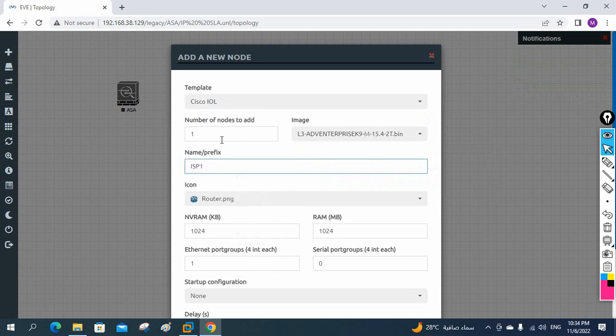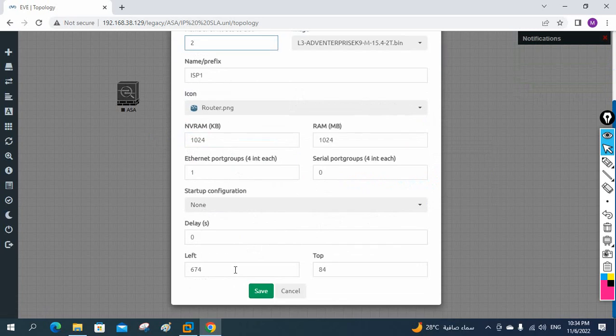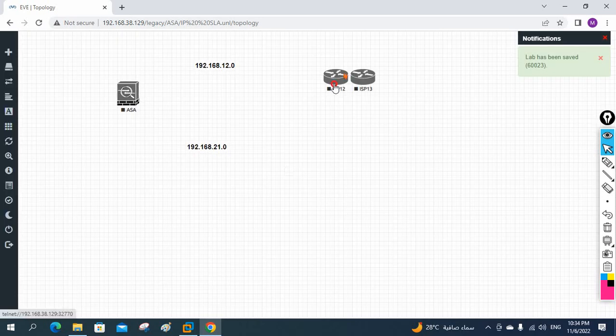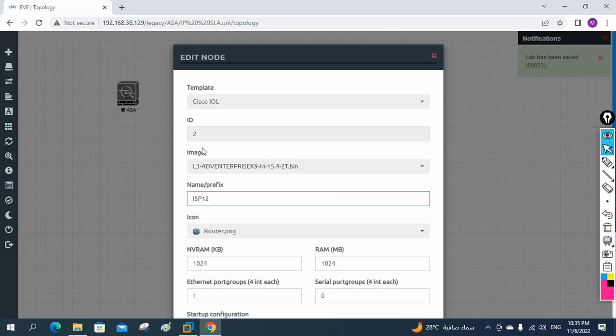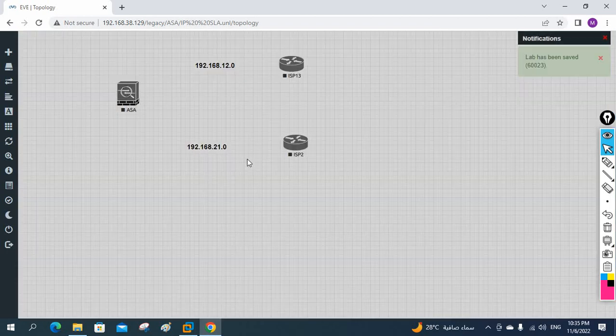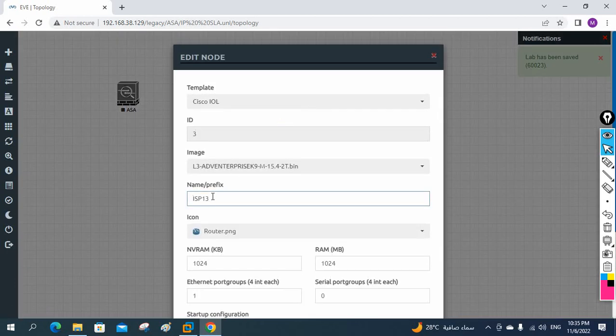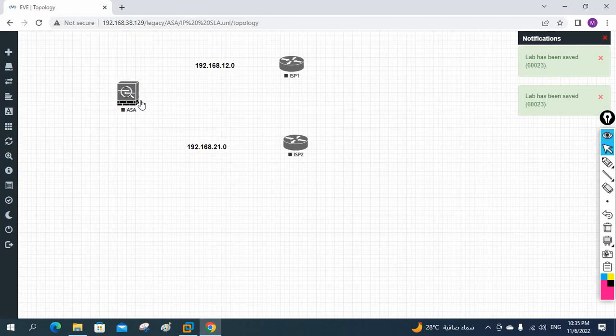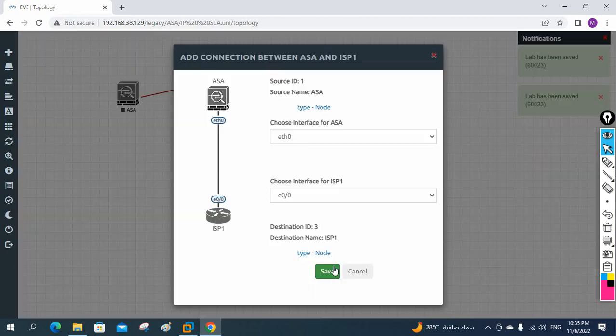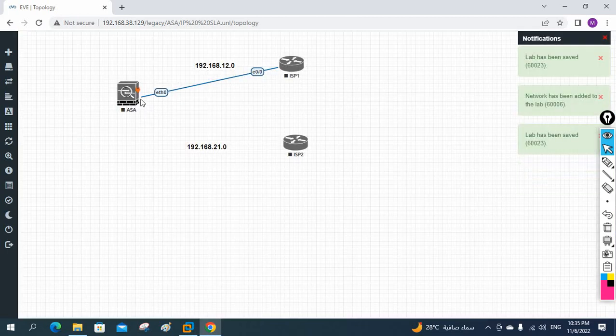ISP1. I need 2, so let me take 2, and this is ISP2. We will keep it here. This is ISP2, and this one we can say ISP1. Okay, and now let me connect from here to here, and let me connect from here to here.